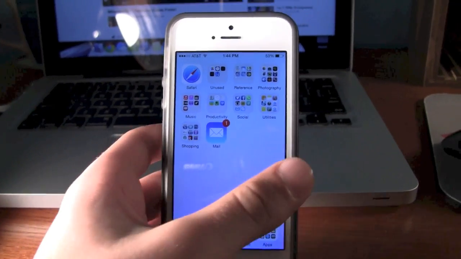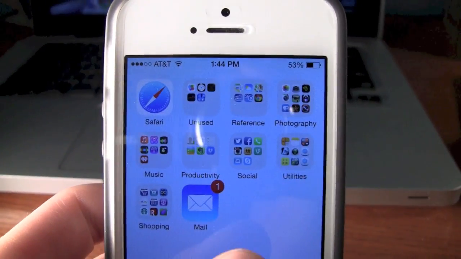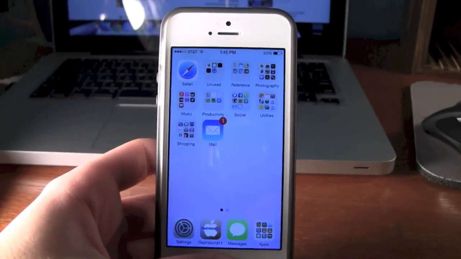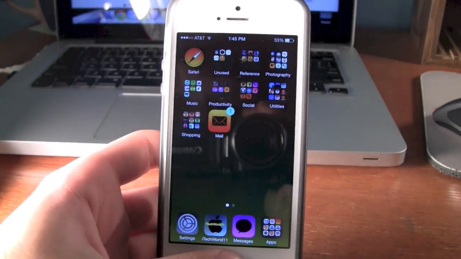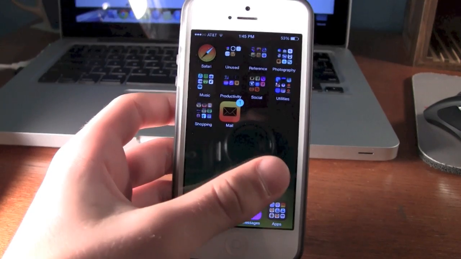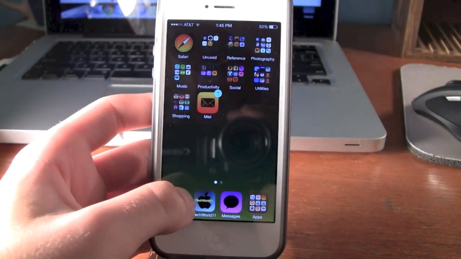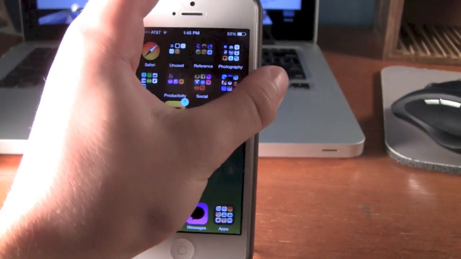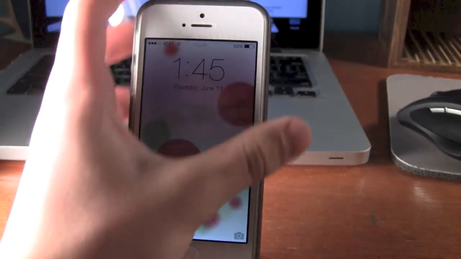Hey YouTube, iTechCore11 here with a video showing you the inverted colors on iOS 7. So you can see what the icons are right now, and I'll go ahead and turn on inverted colors and you can see what it looks like. Now since a lot of people might not like the color scheme of iOS 7, this is a great fix to that problem. It just neutralizes the colors and, as it says, inverts the colors.